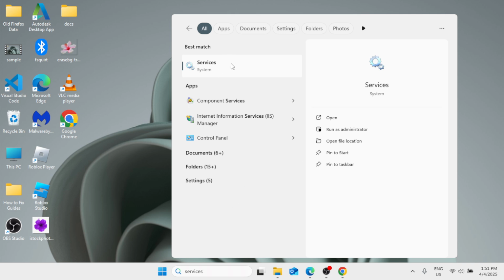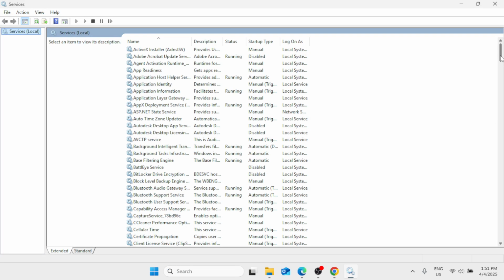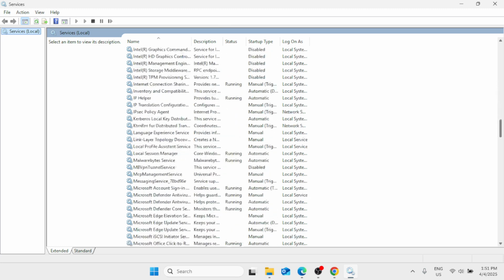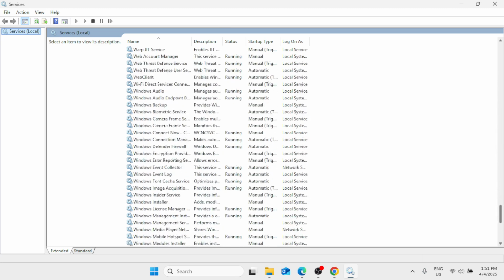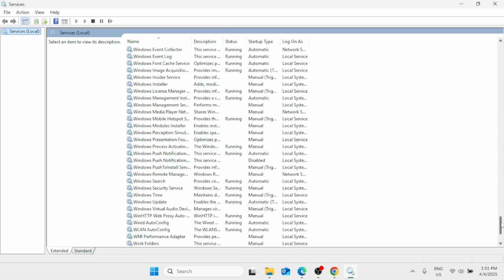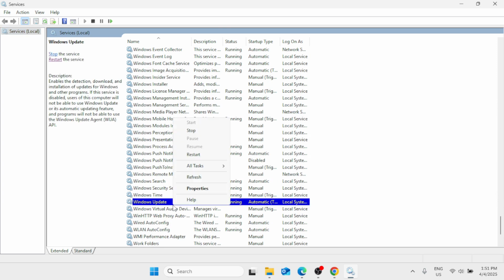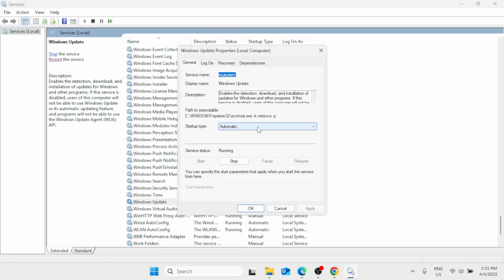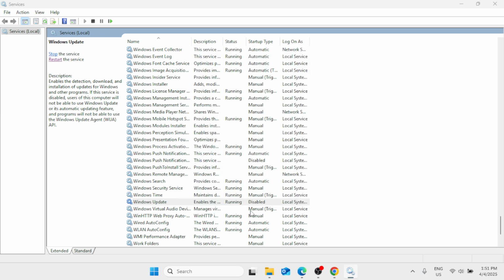Click on Services under the best match. Scroll down to the W section and look for the Windows Update service. This one, make a right click, select properties, and set the startup type to disabled. Then you have to click on apply and click on OK. And close this.